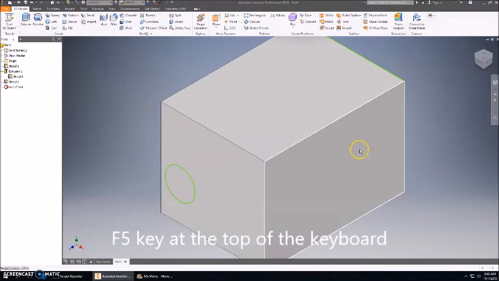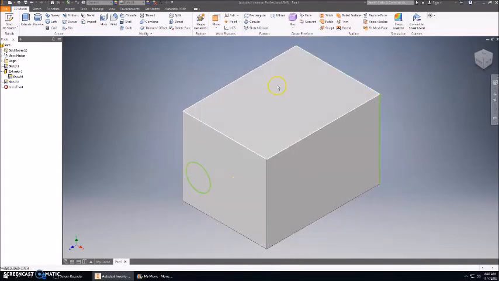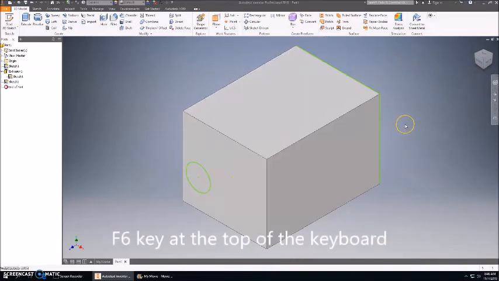F5 is the return to home view, so instead of coming up and clicking on the house, I can just push F5. And then F6 zooms it back out so it fits it to the screen. So those are our function keys and how we can use them for shortcuts.